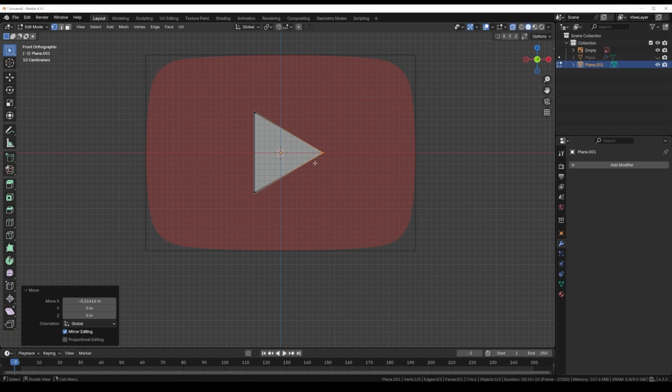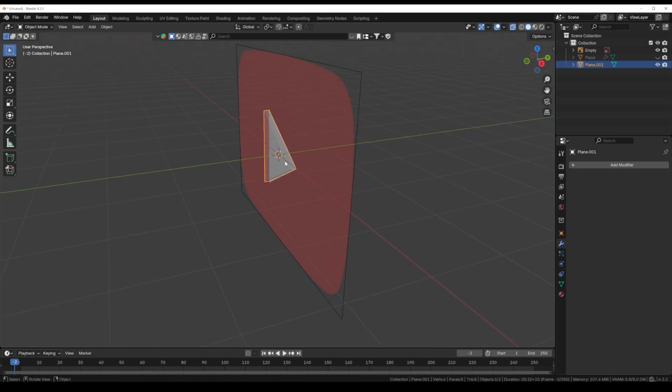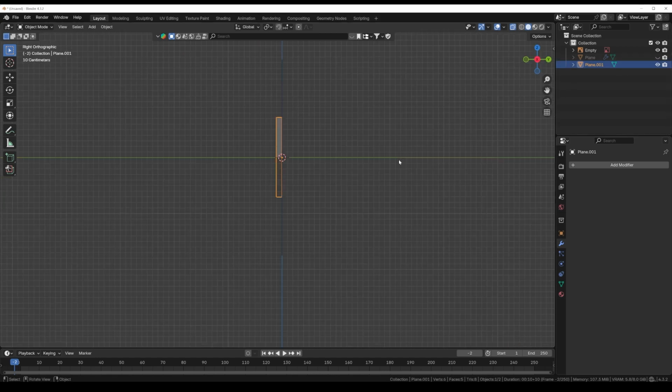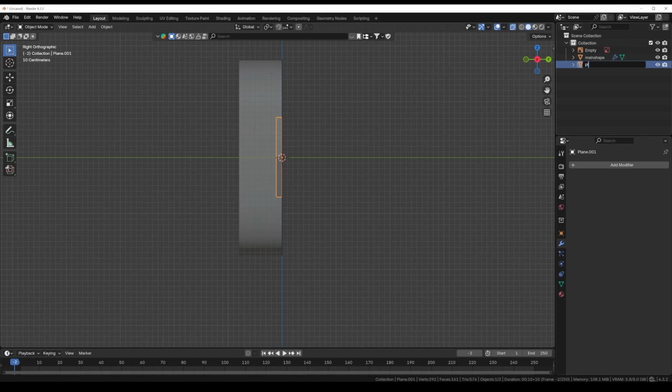Now we press 3 again for the face selection. Select the face, and then go E, Y. We don't need to extrude this one a lot, just a little bit. And now press 3 to go to the side view. Bring back our original shape, the big shape, and then let's rename these first. That's always very good practice, to have names. Let's call this one main shape, and call this one play.